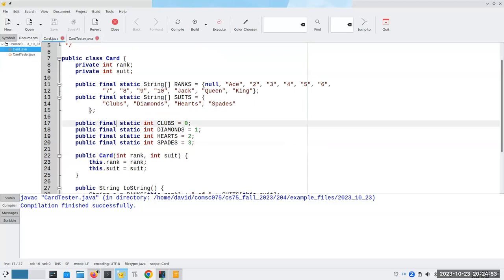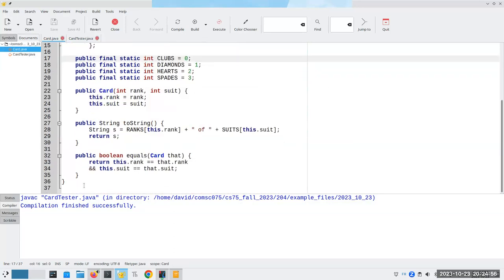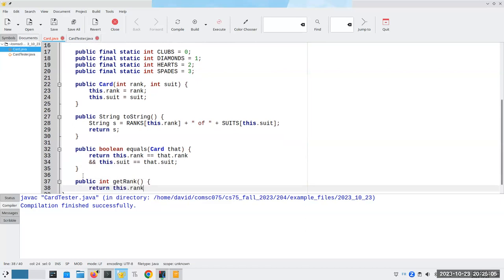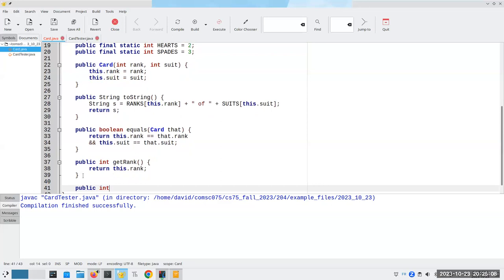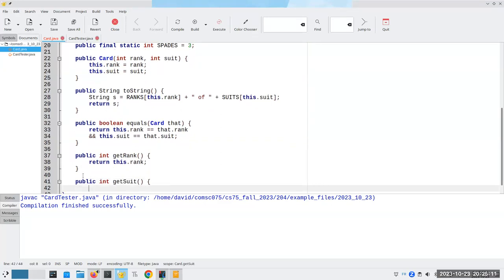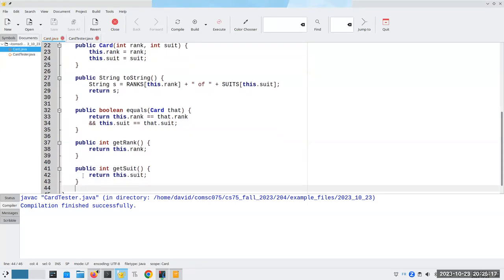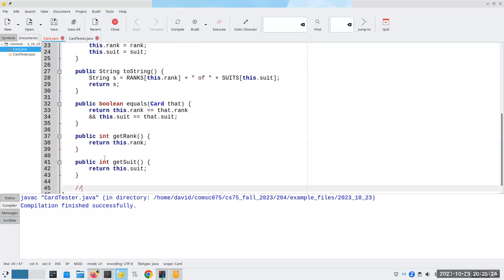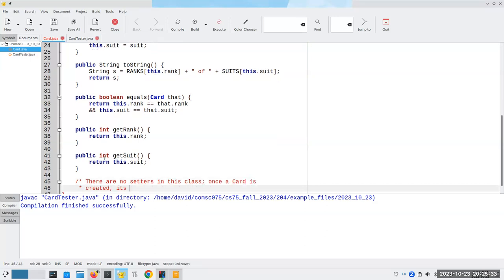Again, we have the getters and setters, or the getters. Oh, we haven't written the getters. Time to write those. Okay, we have a public int getRank, which will return this.rank. We'll get a public int getSuit, which will return this.suit. Okay, we've almost got this as an immutable class, and I'll put a note in here. There are no setters in this class. Once a card is created, its rank and suit never change.